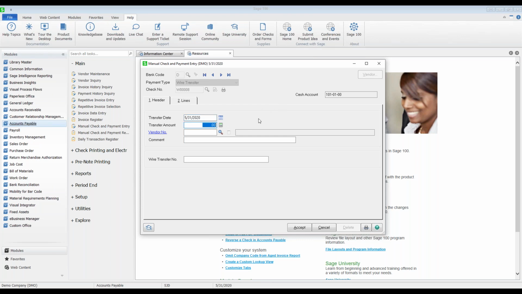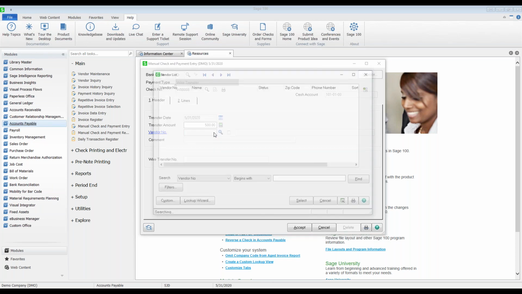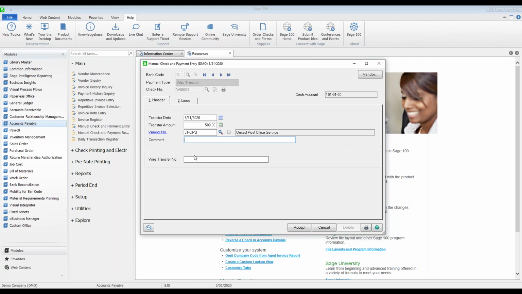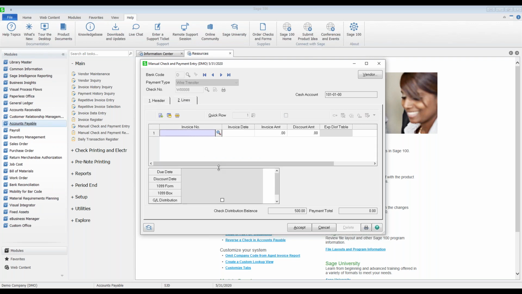But I'm going to put in the transfer amount, and then I am going to select the vendor, and we're going to do UPS on this. And if you have a comment, you can put a comment in. And if you have a wire transfer number, you can put a wire transfer number in. If you don't, you can use the date or whenever it hit the bank or however you want to do it. I'm going to go to the Lines tab, and if you actually have an invoice on file, you can pay it this way.